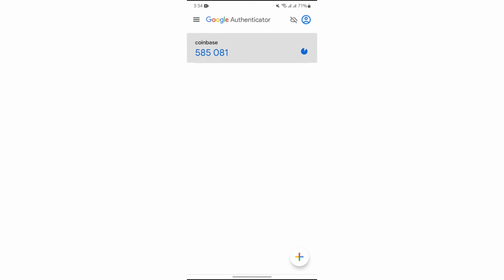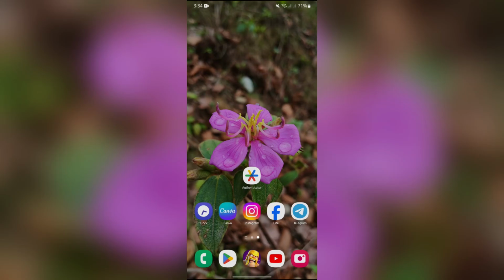Now you just simply have to copy this code into your clipboard and then paste it to your Coinbase application in two-step verification section. Then after that, you can use your Google Authenticator for Coinbase.